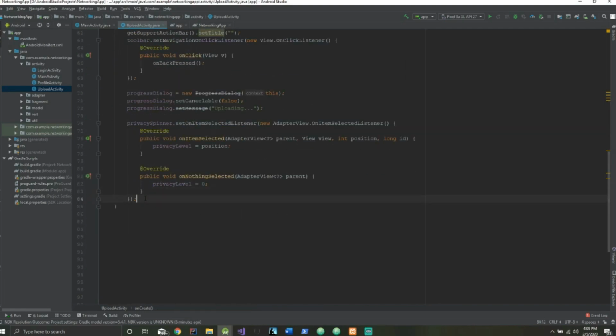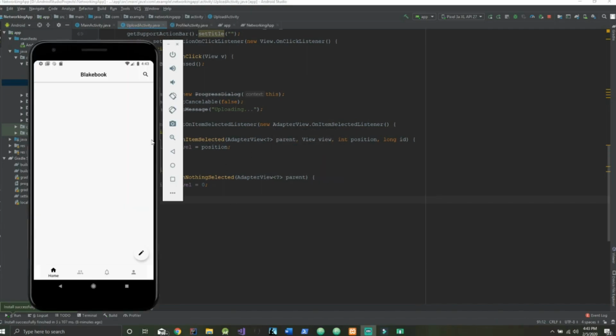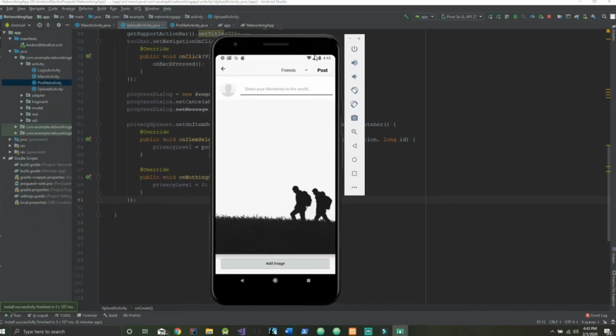Now we have to add a set onClick listener to our add image, because let's actually take a look at the app how it is right now. Okay, so once the app is open, we can go to our upload activity, and we see that we have our add image button down here. Now what we have to do is add an onClick listener to it. So when we click this button, it takes us to our storage and we can select an image.